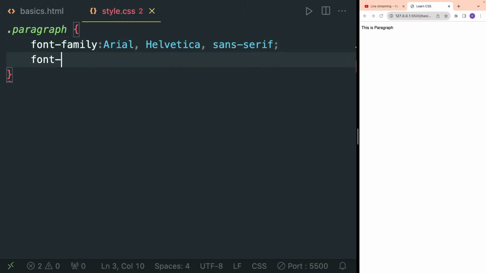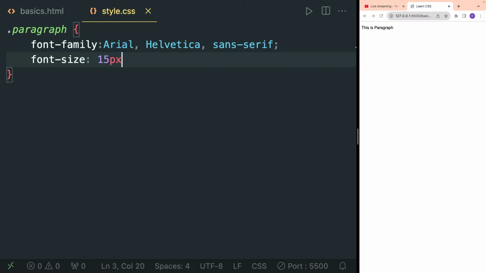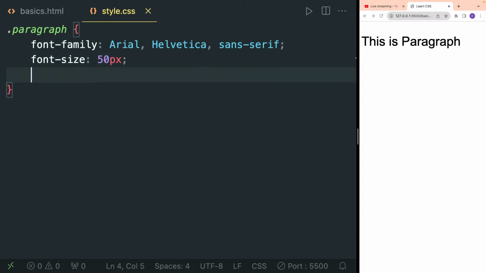So let's make it a little bit larger so that we can know what's happening. So actually let's make it like 15px. It's smaller. Let's make it 50px. It's larger. Okay. Now font size is to actually increase the font size of our text, right? So here we have increased its size to 50 pixels.